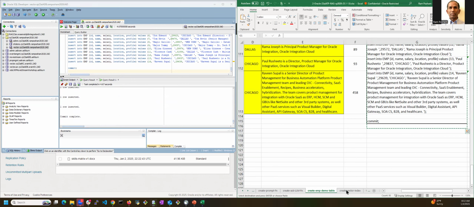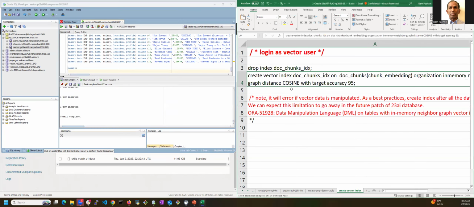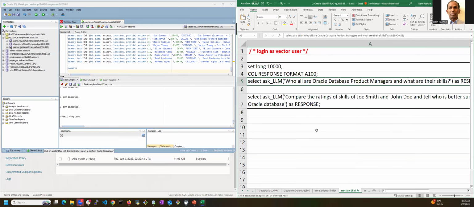So that's done. And then if you want to, for some reason, drop all the chunks, you can execute this procedure. Now, if you want to test the LLM, you remember we created a function called ask LLM. So we can just run this over the product managers. So just run this.